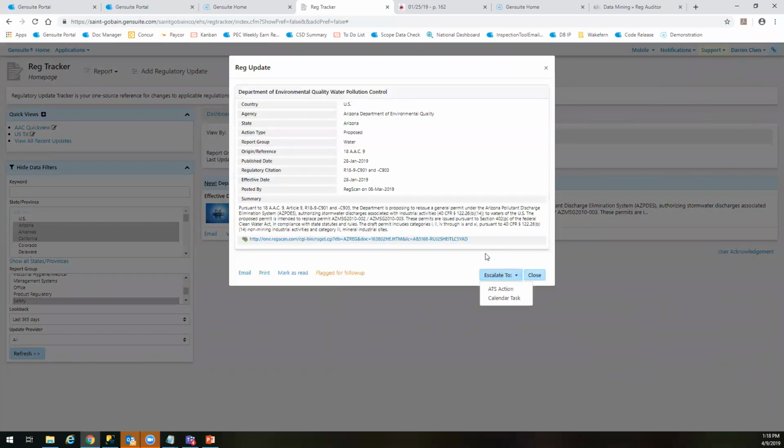And we have two escalation options. One is to the action tracking system, most likely used if you want to perform a one-time corrective action assigned to someone. And then second is the calendar task. If you want to create potentially a recurring compliance calendar task, perhaps like a weekly inspection to ensure you're in compliance, or a monthly task, you can create a calendar task for it. Nothing's stopping you also from creating a once-only calendar task if you prefer not to use the action tracking system.